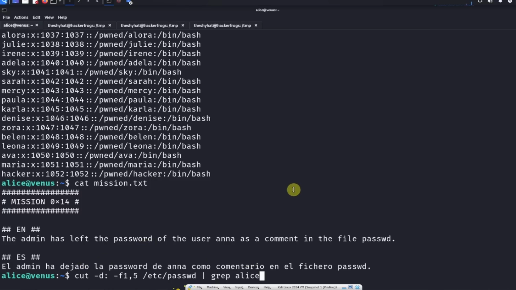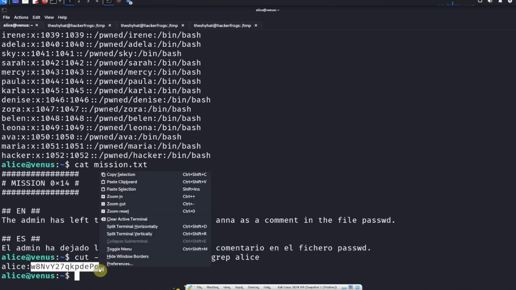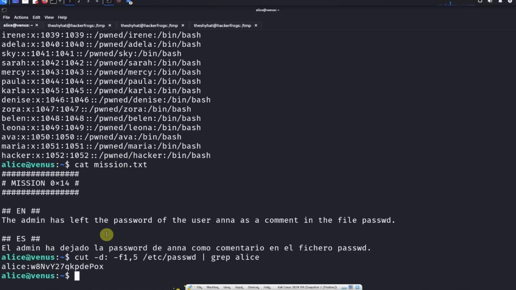When we do this, we're going to see that Alice has this password over here. This is a comment. You usually don't find passwords in the password file, but in this case, it's a special exception. So this is the password for the next level, and remember that the next level is the Anna user. So it's going to look like this.